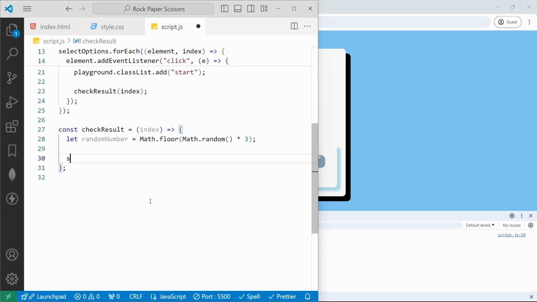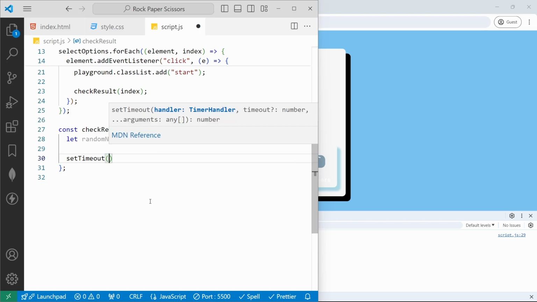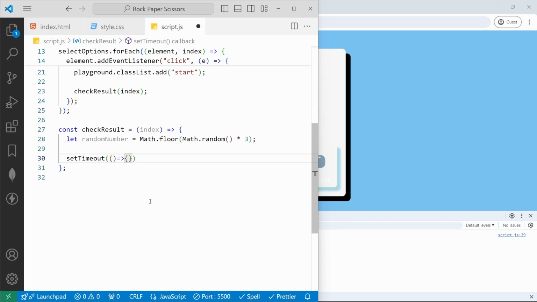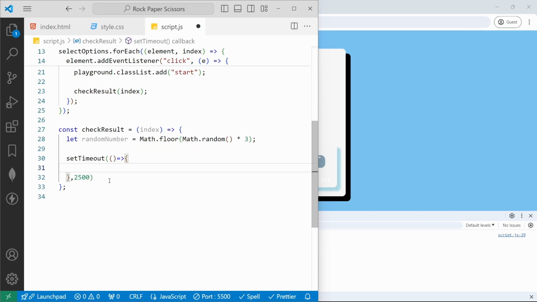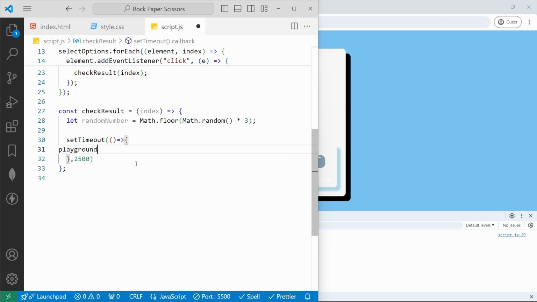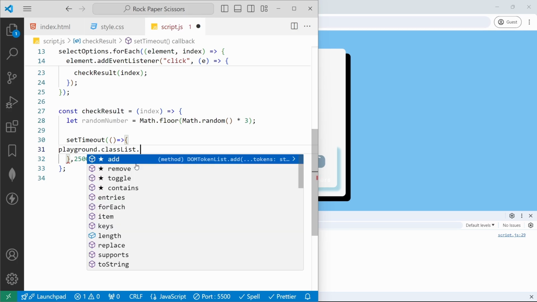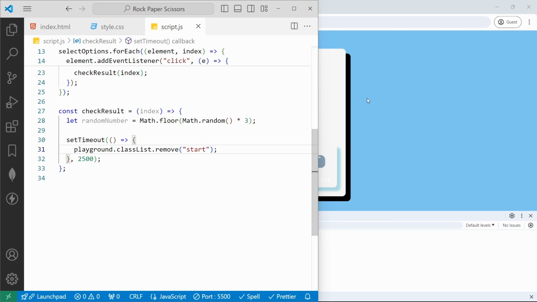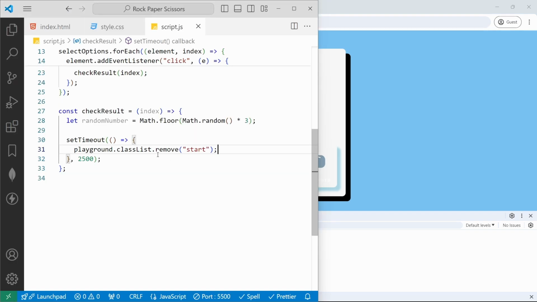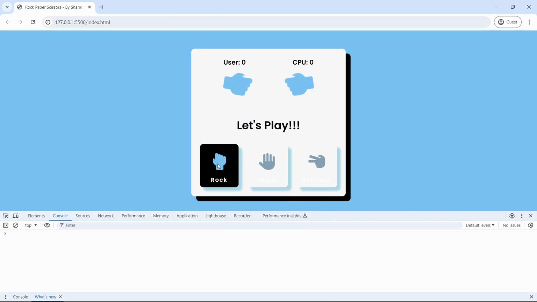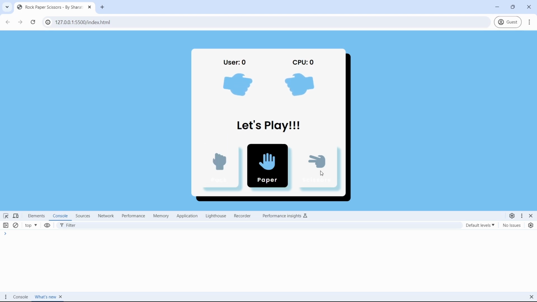For that, we need to add the setTimeout because we need to use some timing for this animation and show the results. We need to delay for 2500 milliseconds. Inside this, we'll remove playground.classList.remove of start. If I save and go to the browser, if I click on paper, it will run. We can't click again. After 2.5 seconds, the animation is stopped because we have removed the class of start. And now we can make the selection of rock. It starts the animation, and after 2.5 seconds, it stops. That is how it will work.